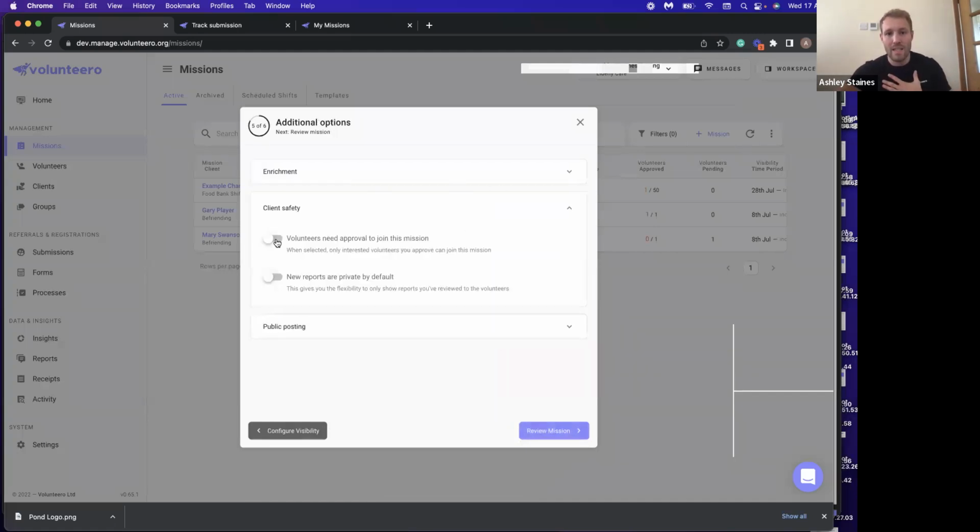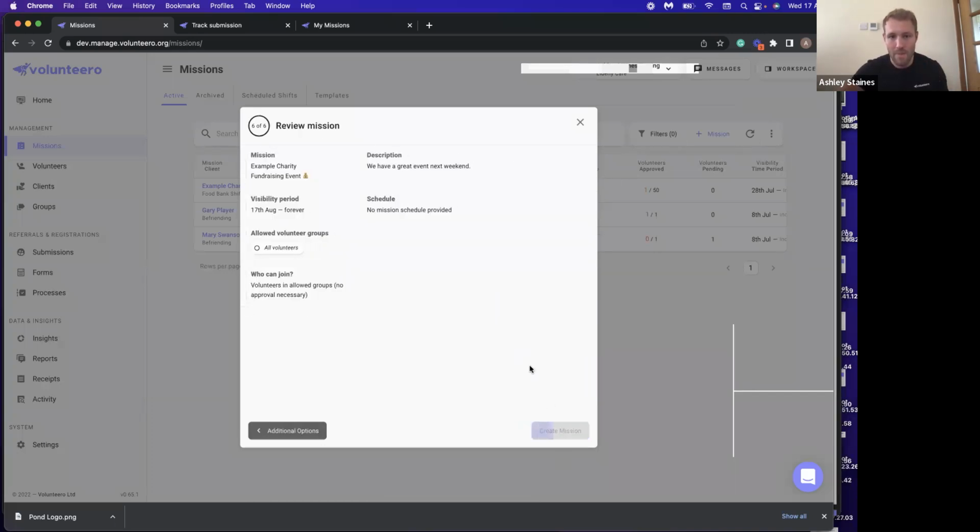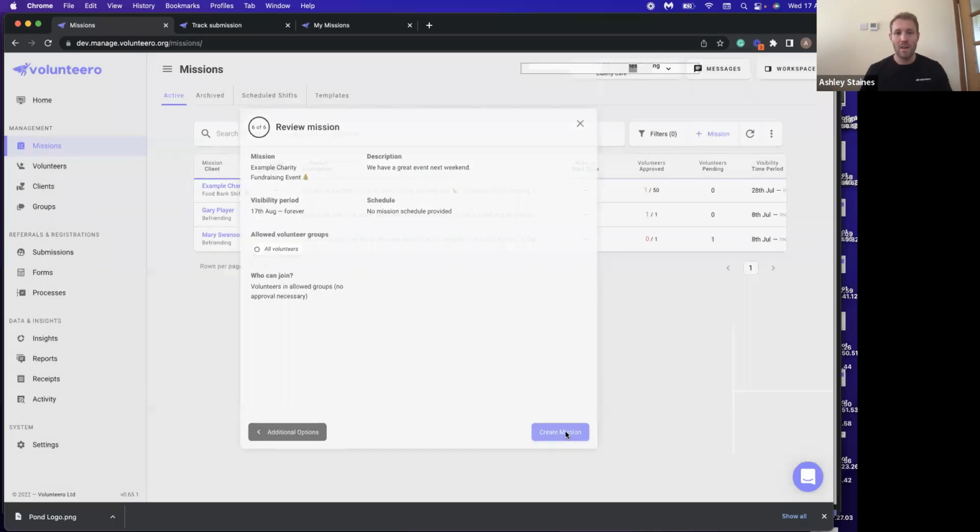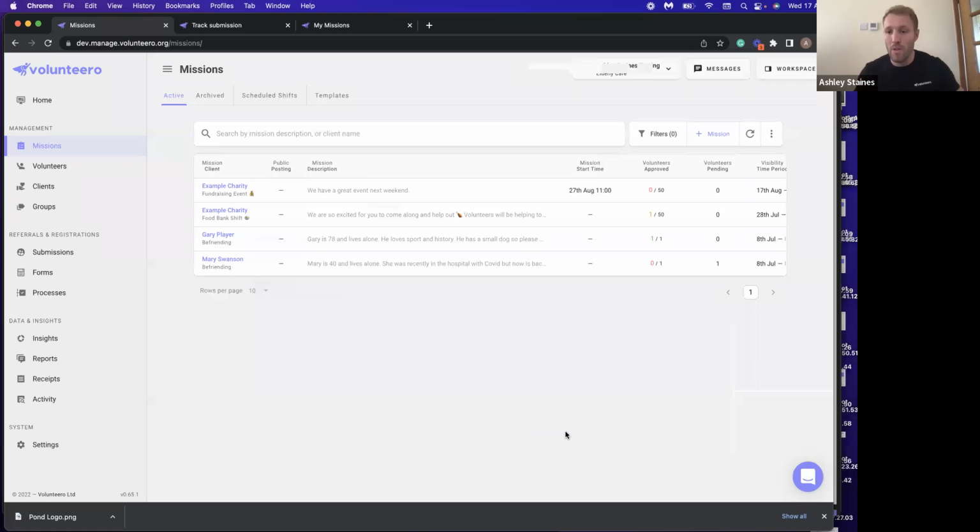Final piece here is, does it need approval or not? Again, some things are sensitive. You might want to vet the volunteer that's requesting. Some things you're happy for any volunteer in your network to come along to. So we're going to leave that clear here, and we're just going to create that. So you can genuinely put these out there in seconds. And that's now out in front of our volunteers.